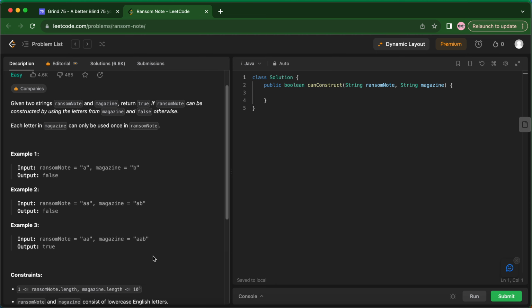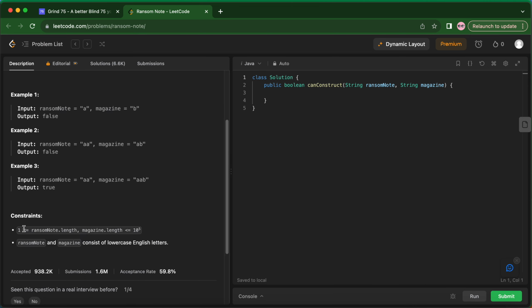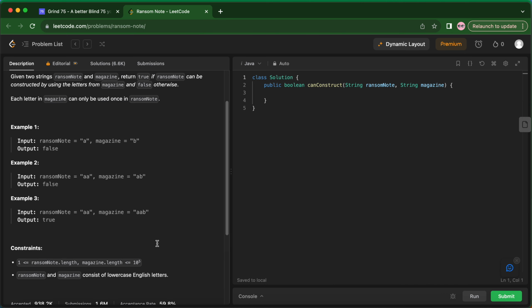Before moving forward, let's look at the constraints as well. ransomNote length is greater than or equal to 1, and magazine length is less than or equal to 10 to the power 5. Both of them are in the range 1 to 10 to the power 5. ransomNote and magazine consist of lowercase English letters only.